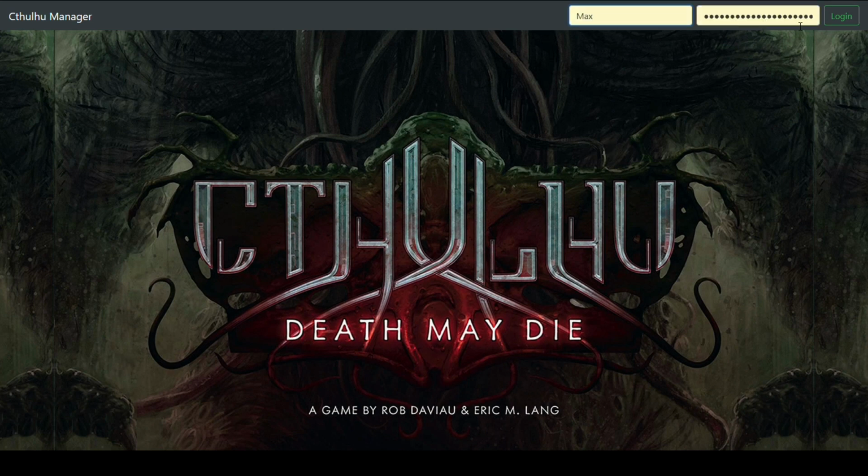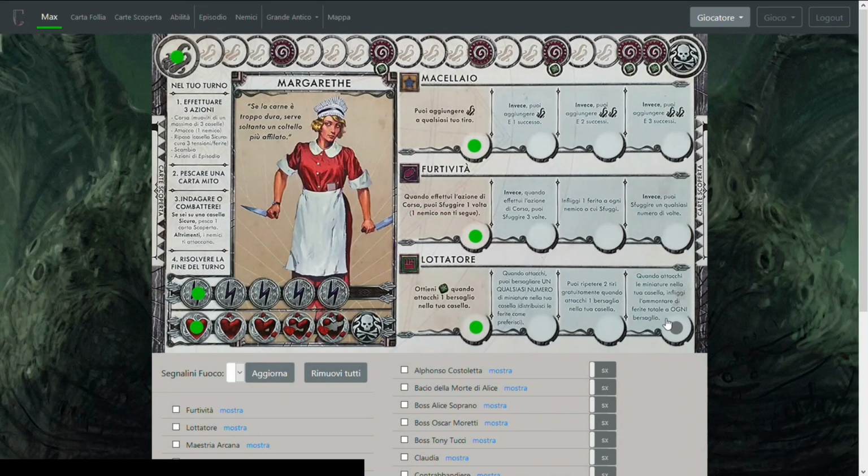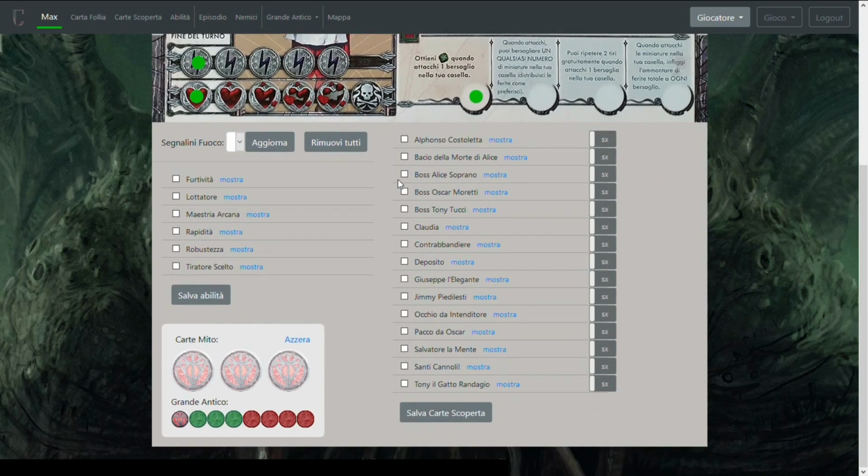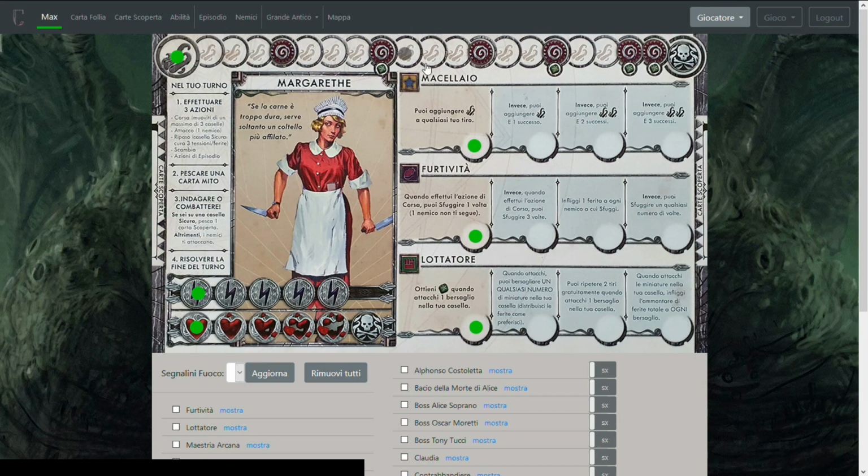Cthulhu Manager is a web application to remotely play online with friends the awesome board game, Cthulhu: Death May Die. The administrator sets up the game from the private area, choosing the episode to play.